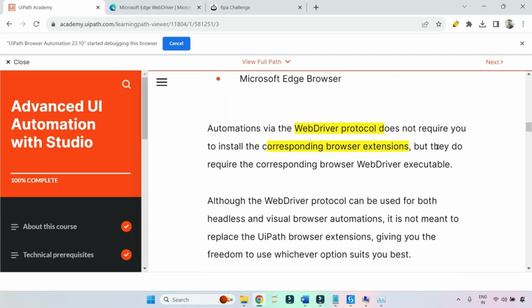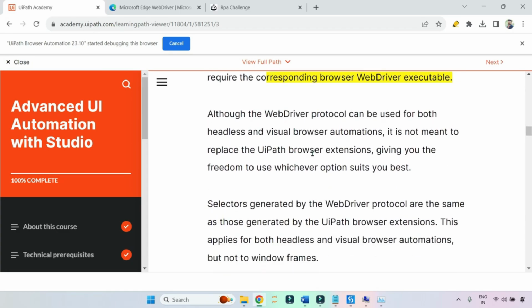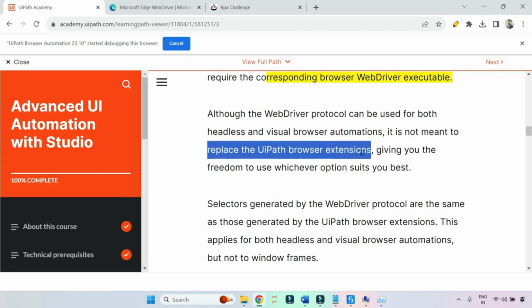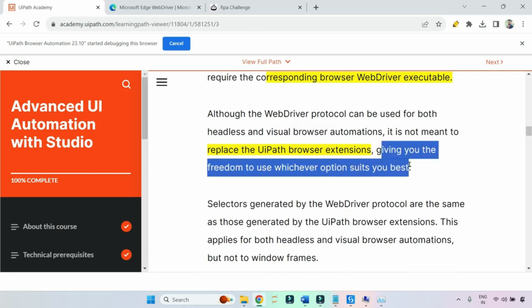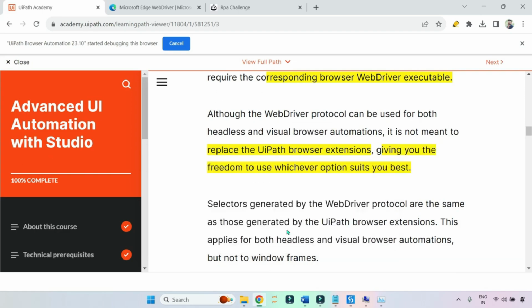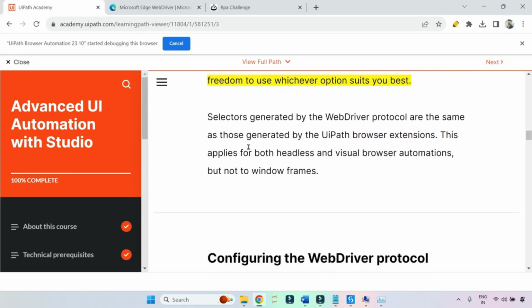Got it? But they do require the corresponding WebDriver executable. You have to install that. I've showed you how I have installed the MS Edge driver. Although the WebDriver protocol can be used for both headless and visual browser automation, it is not meant to replace the UiPath extension. UiPath is not saying that you have to replace it. You are given freedom to use whichever option suits you the best. If you're okay with the browser extension, go with it. If not, if you want to try the WebDriver protocol, go with it.